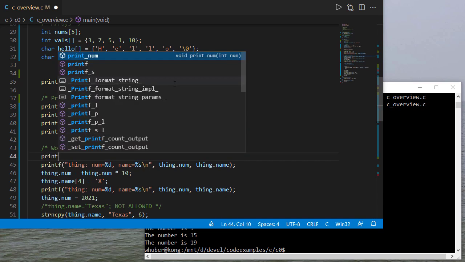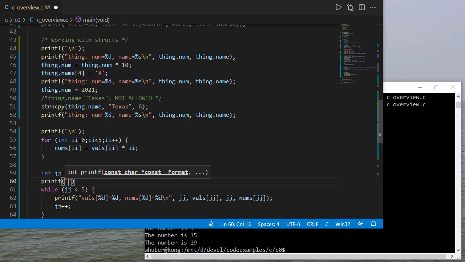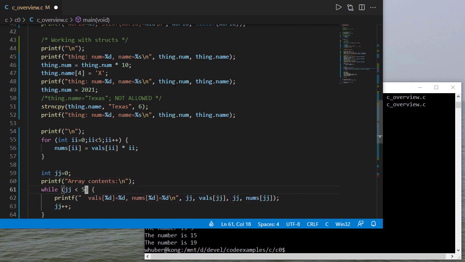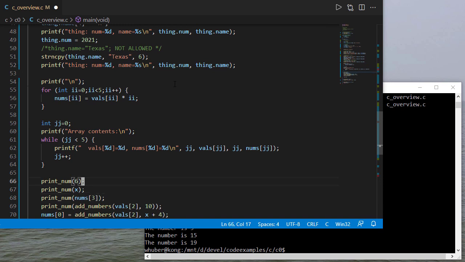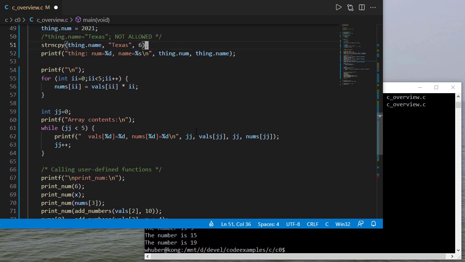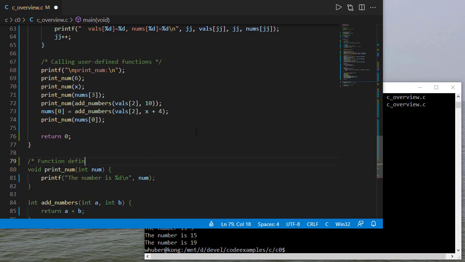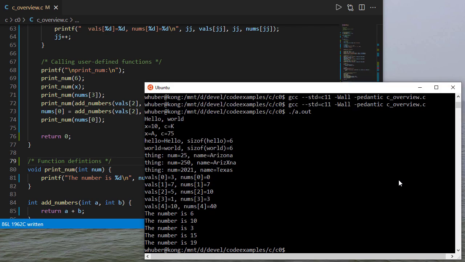And let's also print some new lines here. And I'll indent this so that looks a little nicer. And then finally, I think it'll make sense to do something here. In fact, we could even say that we're printing the num, just so that we know what's going on in the output. And we'll call this loops. And then finally, we have function definitions. So let's compile this and just make sure that it works.